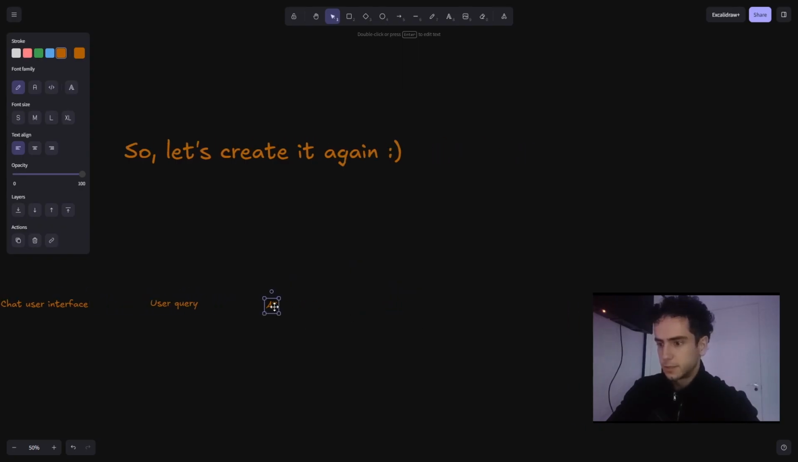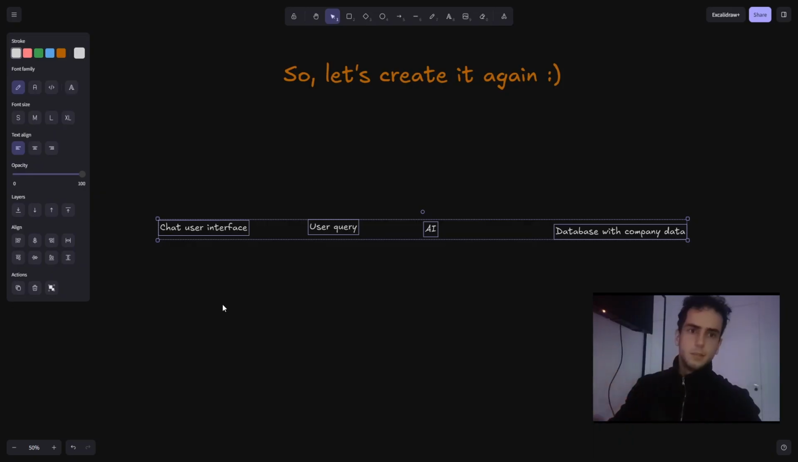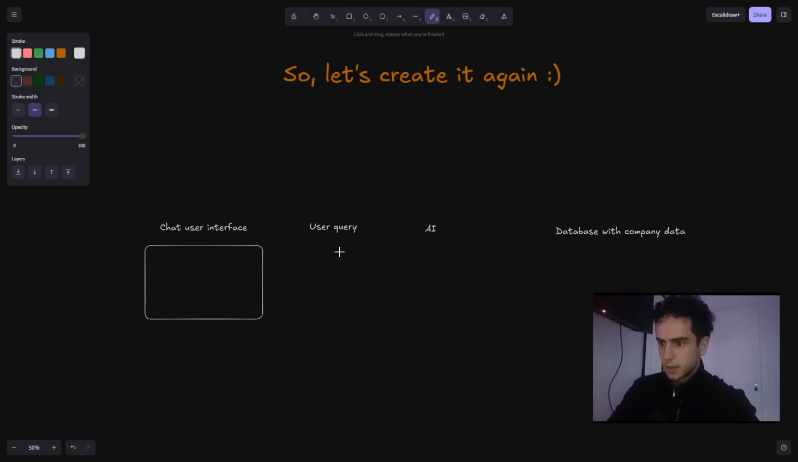Well, for the sake of simplicity for this tutorial, it will be simpler: a database with company data. So we have these simple elements. The chat user interface talks to AI, the user query goes to an AI, and then we will have a database.